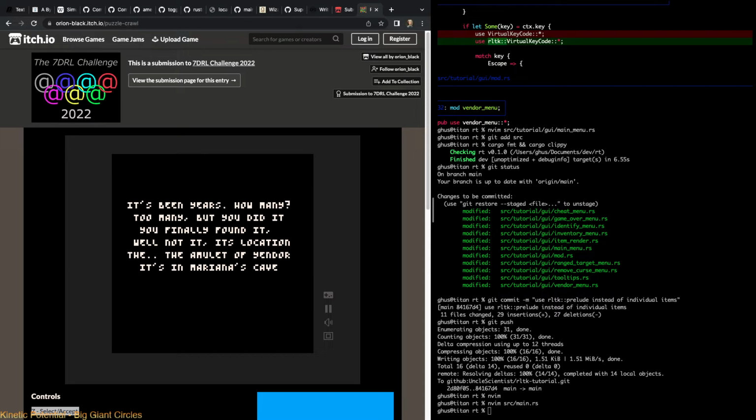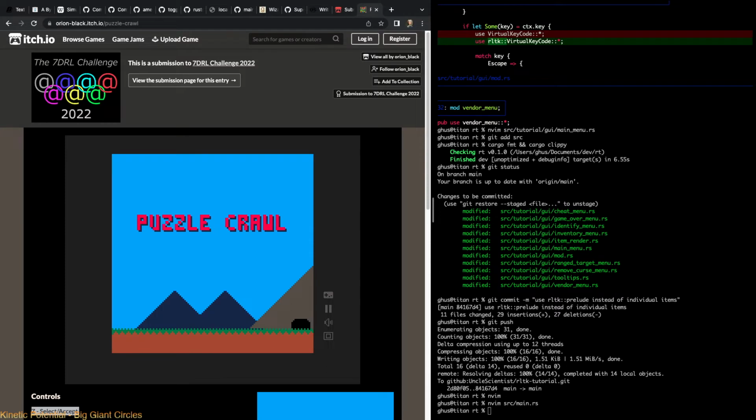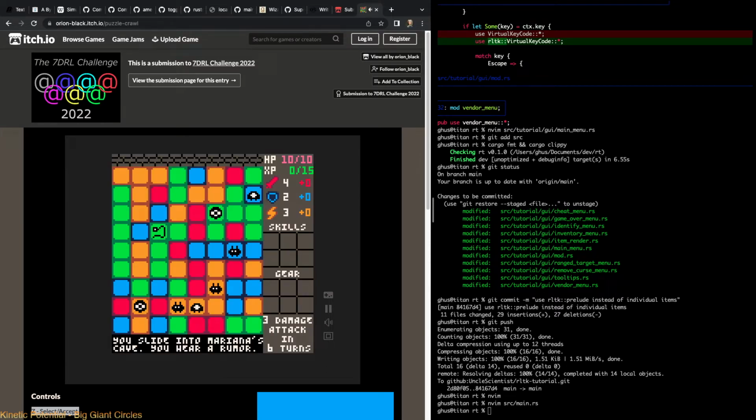Okay, so we have arrows to move and Z and X to do things. So I'm hitting Z and Z. Oh, I see. So we can move around. It says, you slide into Mariana's cave, you wear a rumor.